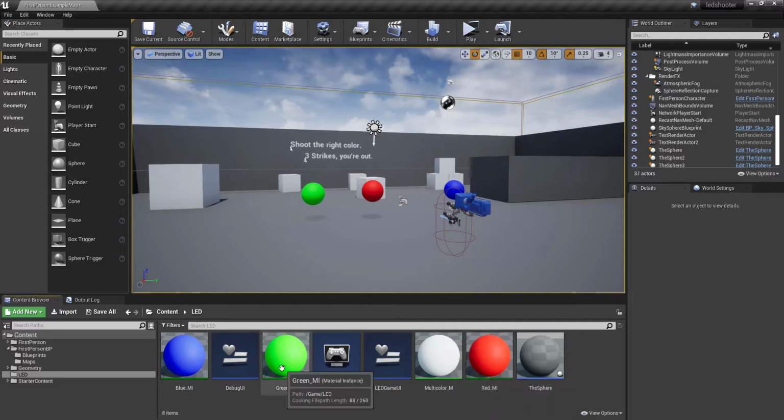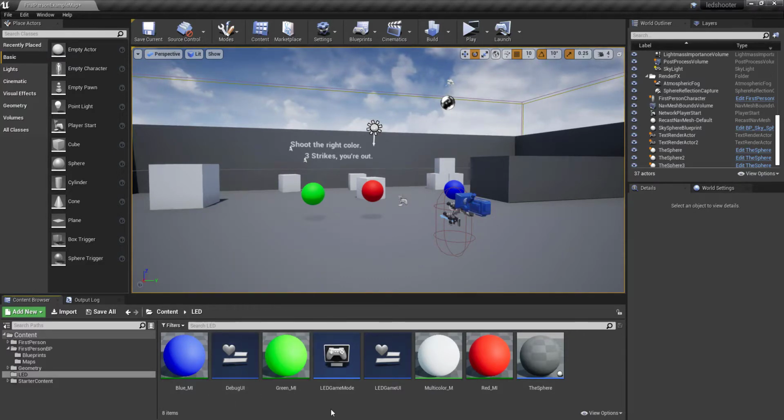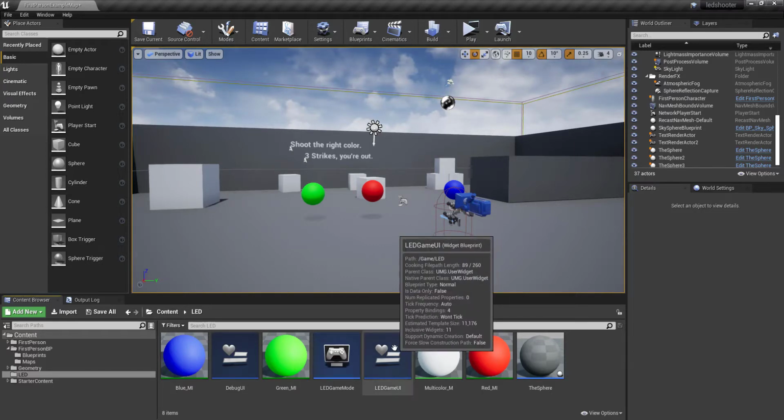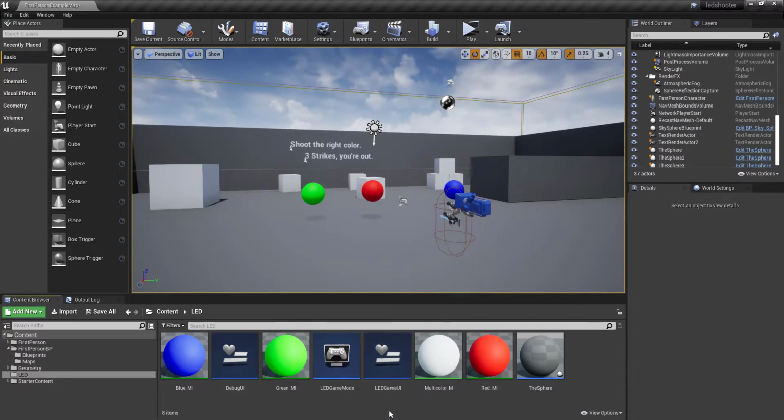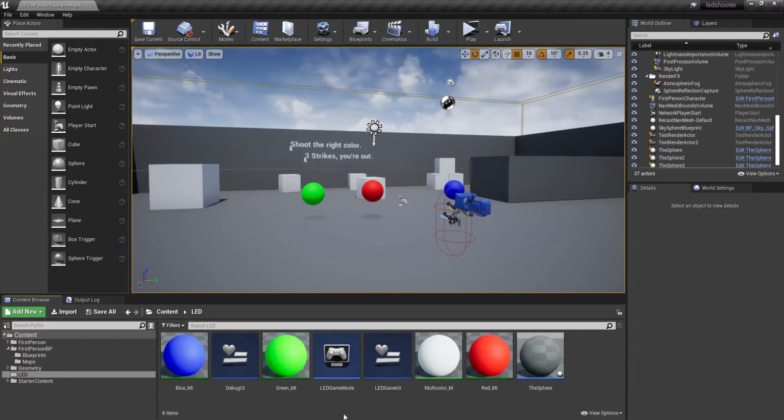Then several material instances for the red, green, and blue spheres. Debug UI isn't looked at here. That was just for obviously debugging purposes. The LED game UI just has a simple game over display once the game is actually over. And then the game mode contains the logic for setting up the timers, the scoring, and importantly, the VaRest stuff. So that's where we should take a look next.